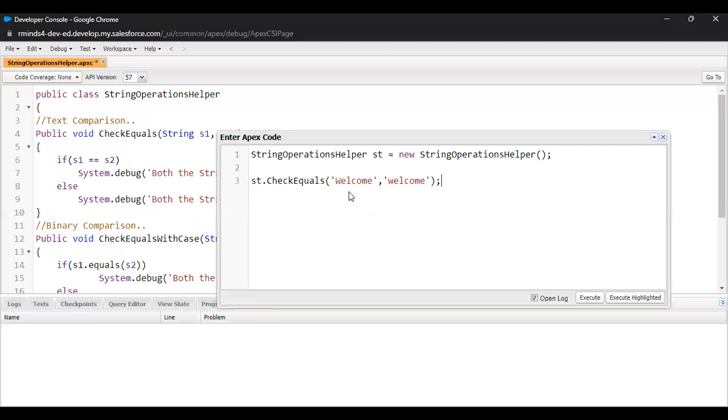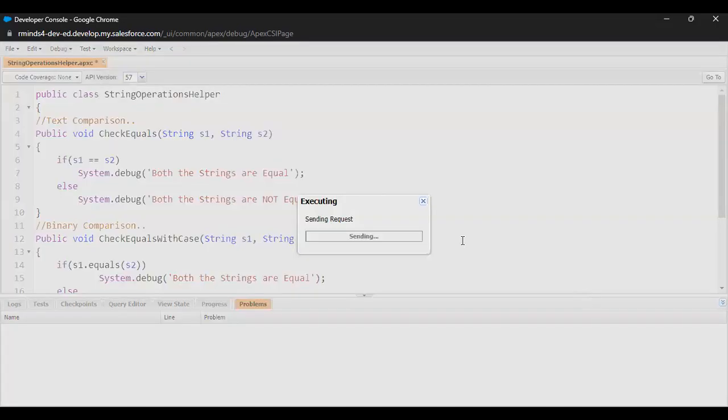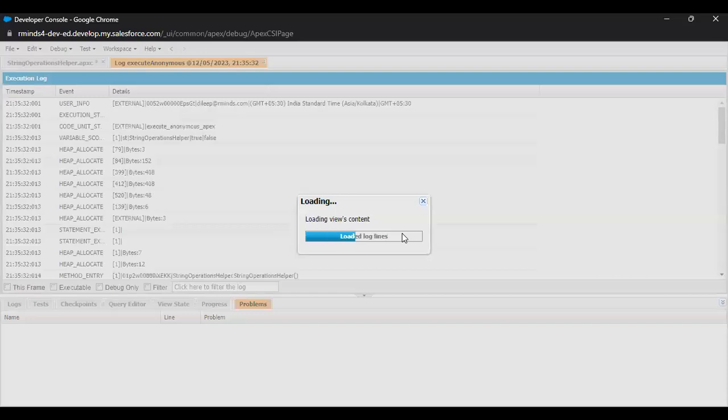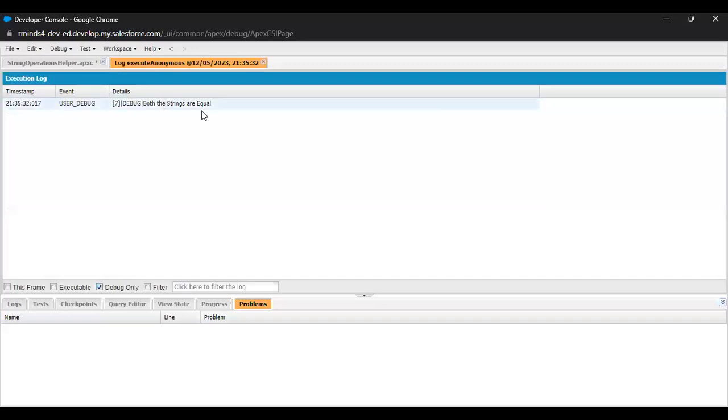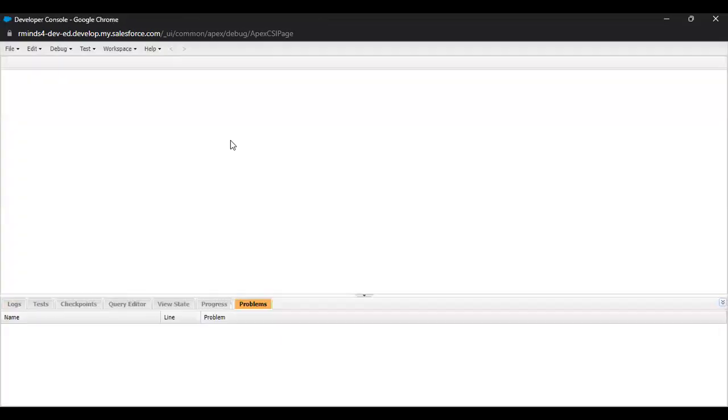So let's test it. See here I'm giving capital W and here I'm giving small w. Okay, so let's go ahead and execute. So it says both are equal since this is just text comparison. Both strings are equal. Okay.